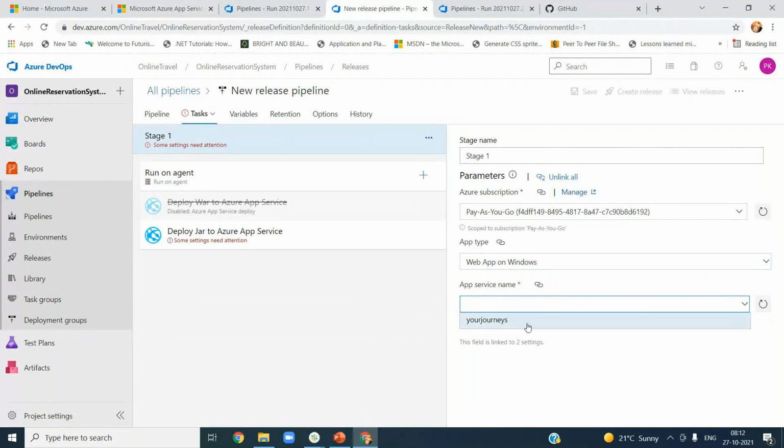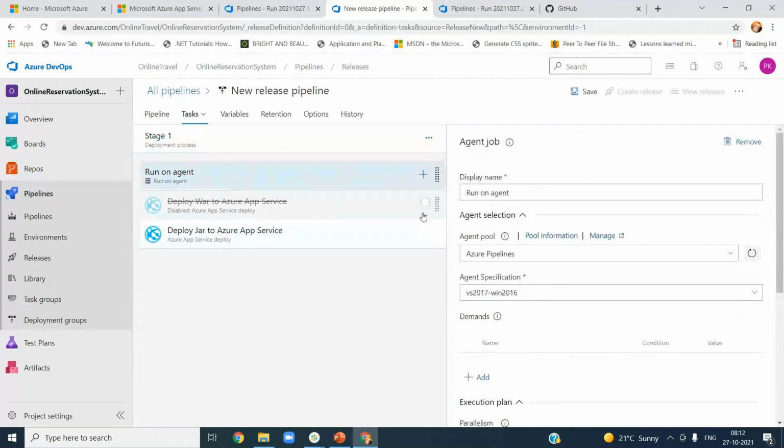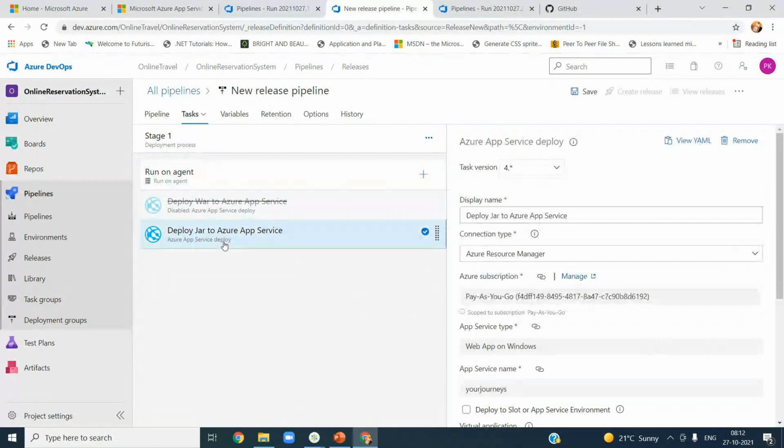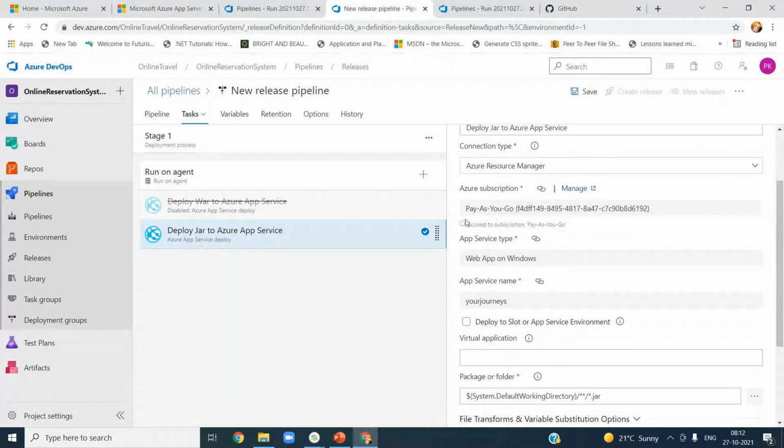Your journeys is the app service name I gave, the one that I created. I'm done here, you don't need to worry. This will happen on the Azure pipeline and deploy the jar. So the connection type is Azure Resource Manager, which you already selected, and this is all grayed out because these are inherited from the app service name itself.